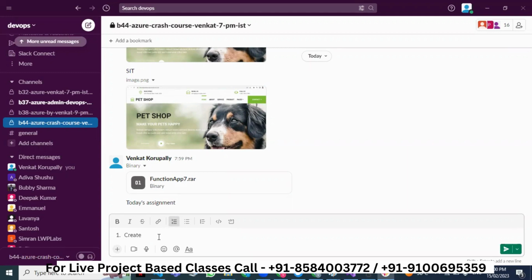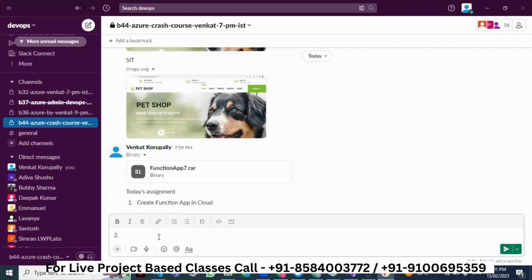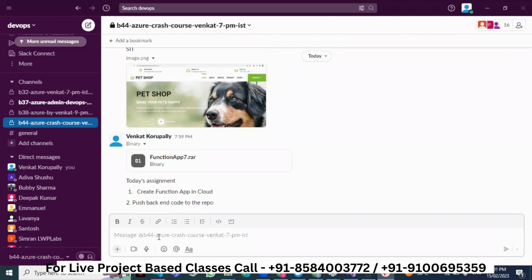So first, create the function app in the cloud. Next, guys, push the backend code to the repo. These two things you have to do. Tomorrow we will create both the build pipeline and the release pipeline for my backend component. Is it okay, guys? Have you understood?